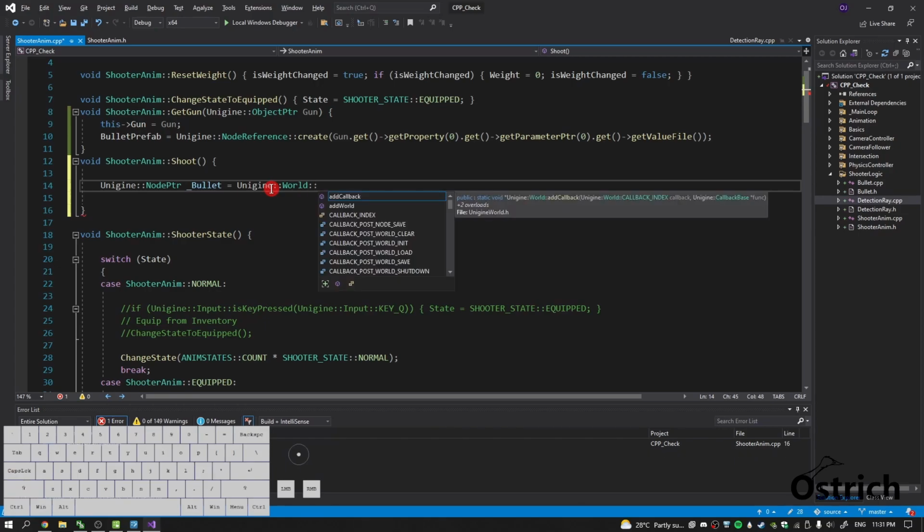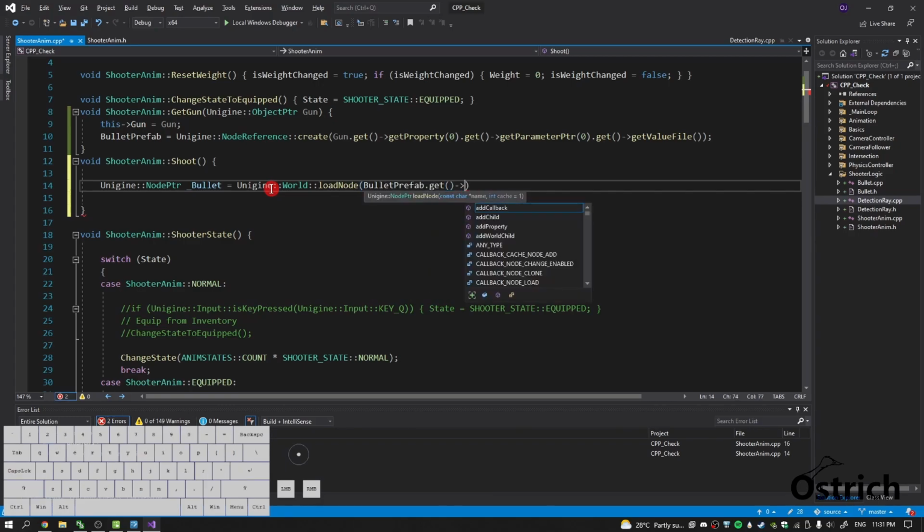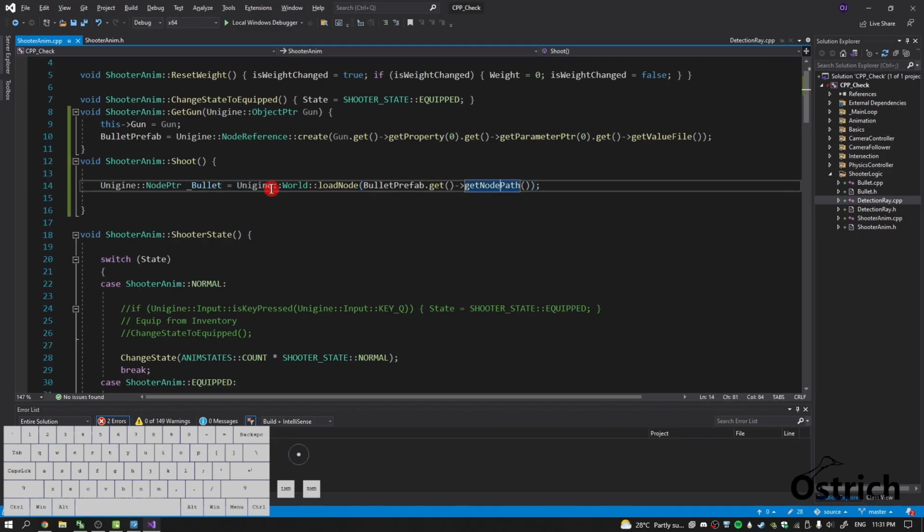And then we're going to load node. So now it's gonna ask for the constant character pointer. So what we're going to do is get the bullet prefab. Alright, dot get order, and then get node path. So now it's getting the path. Now we actually are going to load the bullet prefab using this. So it's loaded, and we also stored the reference into bullet.